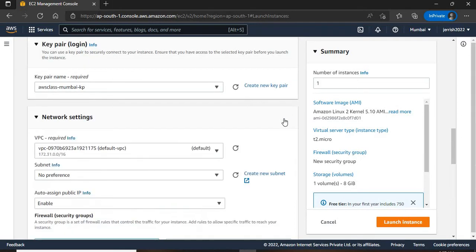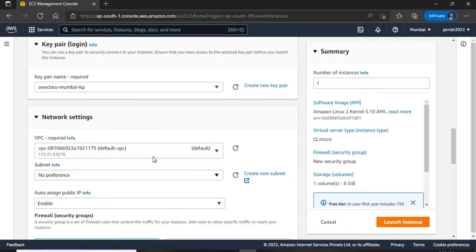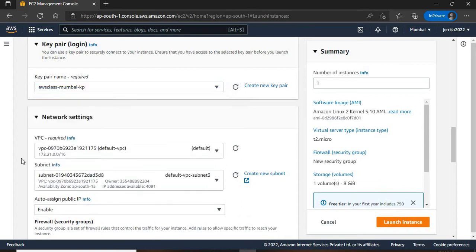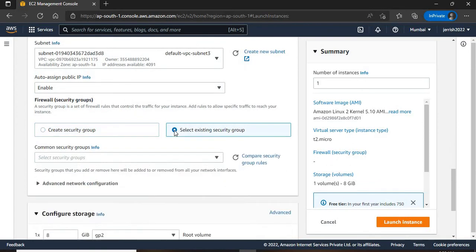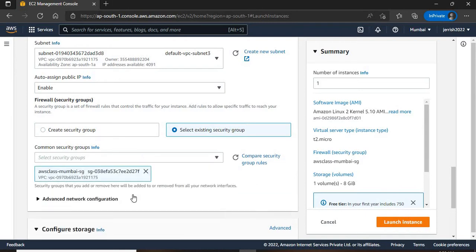I'm placing the instance in the default VPC. We can place it in any availability zone, but just to match with this drawing, I'm putting it on a subnet which is in AP South 1A. I need a public IP address to connect to it. I can choose an existing security group. I have a security group called AWS class Mumbai-SG. This security group already allows SSH and HTTP protocol.